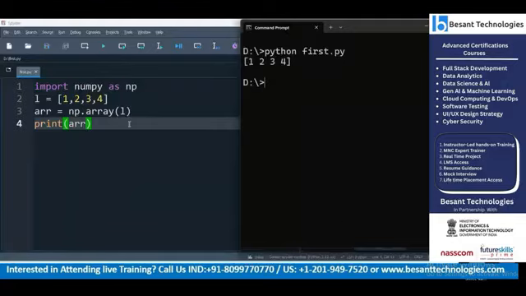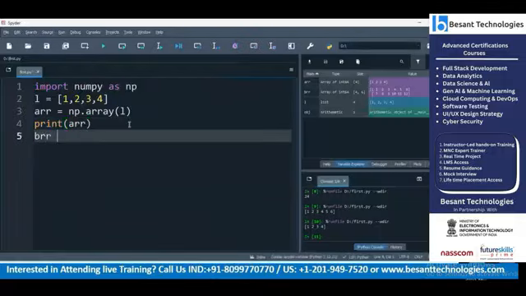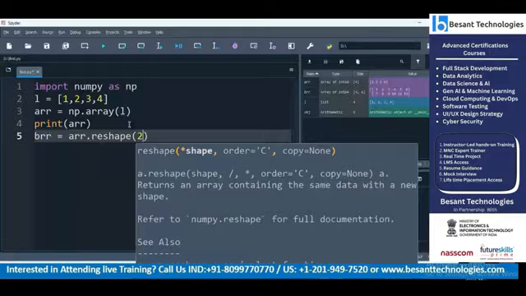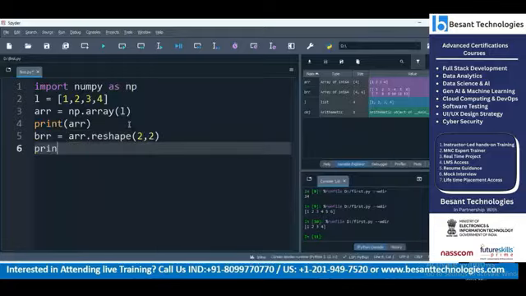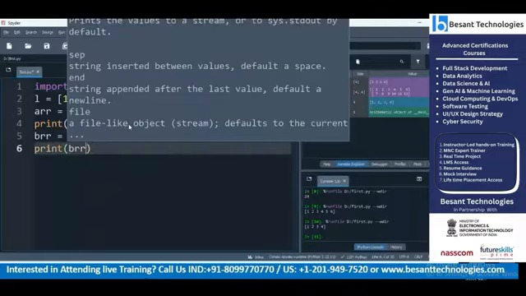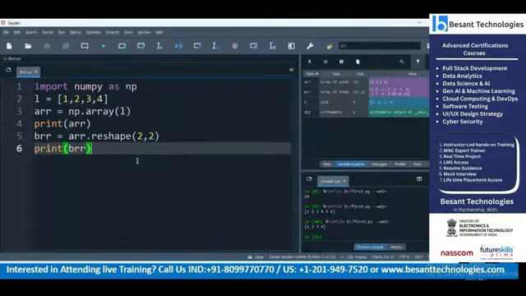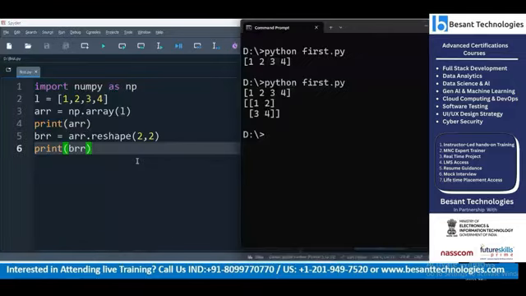Correct? Now I'm just going to convert this one into a two-dimensional array. So we have only 4 elements, so only one possibility, right? ARR dot reshape of 2, 2. So now 2 rows and 2 columns only in the structure. Let me run this now. I'll run with the BRR. See the output, yeah, 2 rows and 2 columns of data.